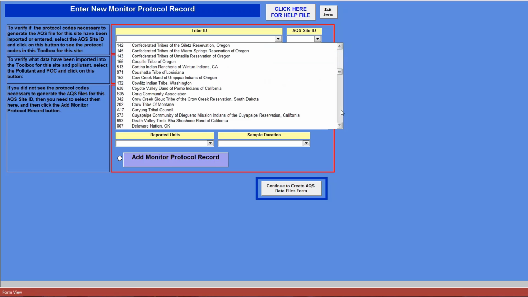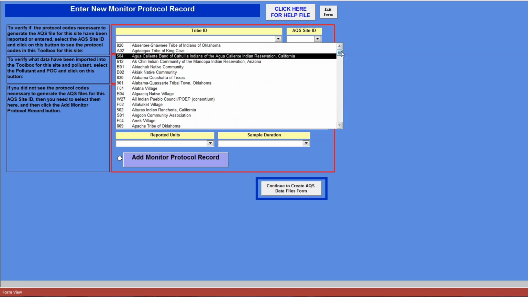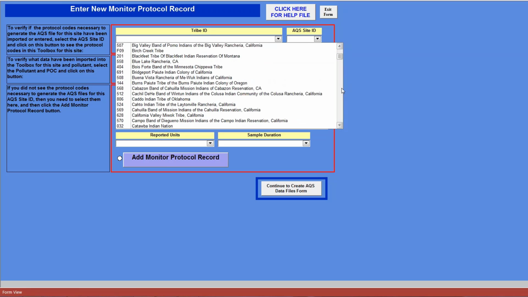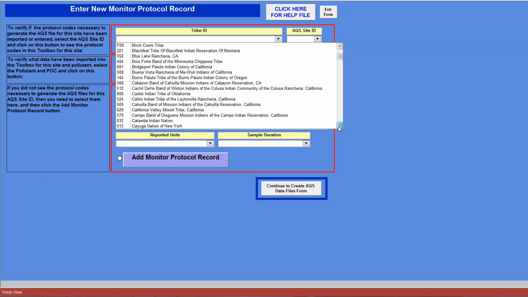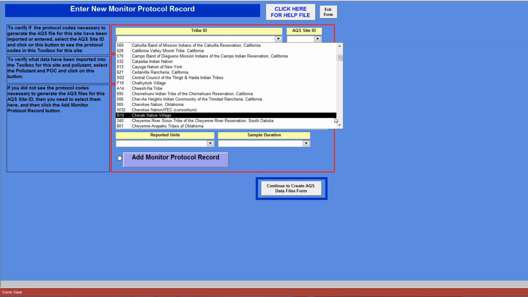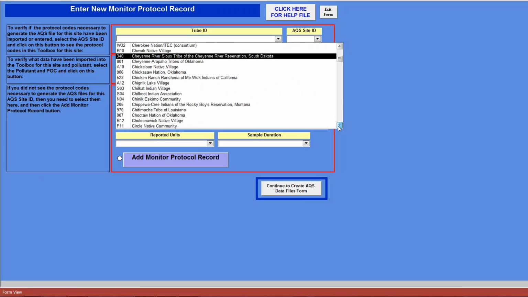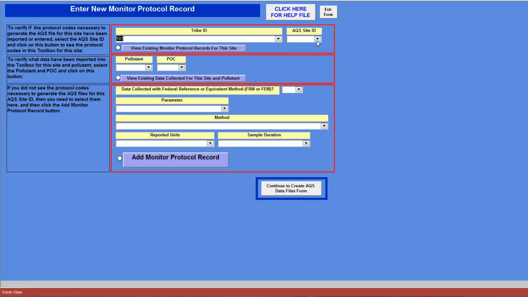The selection I made for the tribe was 101, and that's actually the Confederate Tribes of the Colville Reservation. As we mentioned, this is an imaginary sampler. It's not actually located on the Confederate Tribes of the Colville Reservation. I'm just using this for example purposes only. So I need to select that, and then I need to select the AQS site ID, and this is for my MET data, that's 0025. And I'm just going to look at the existing monitor protocol records for this site.